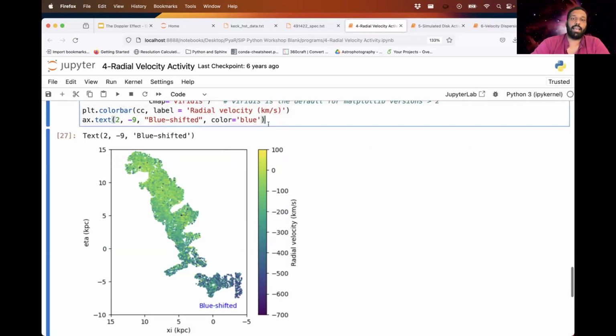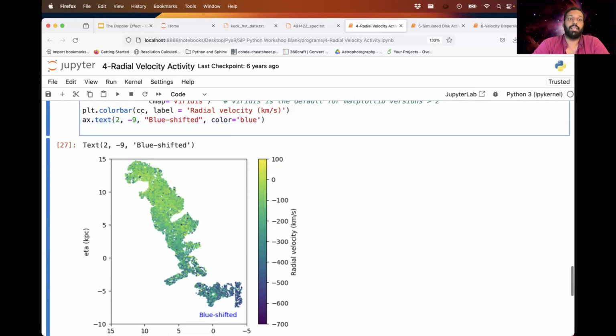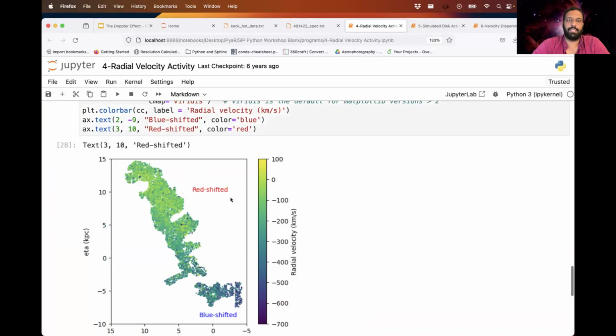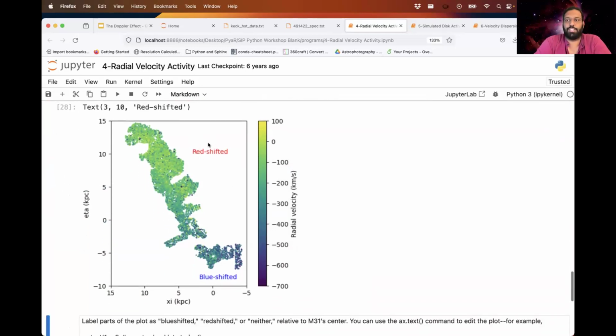Right. And I could also put some other text now. So if this region is blue shifted, the other region, which has a much lower negative value, in the sense that it's only at around -100 or so, this entire region is more red shifted with respect to us. So I'm going to put a little bit of text that says red shifted at around, say, 3, 10. That sounds good. So I put it here, say 3, 10. That says red shifted. And I change the color to red, so there we go. So we have blue shifted over here and we have red shifted over here.